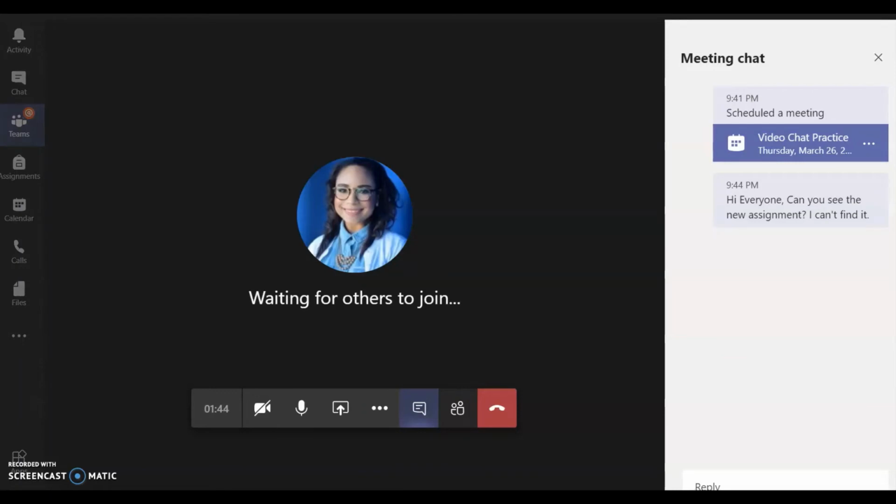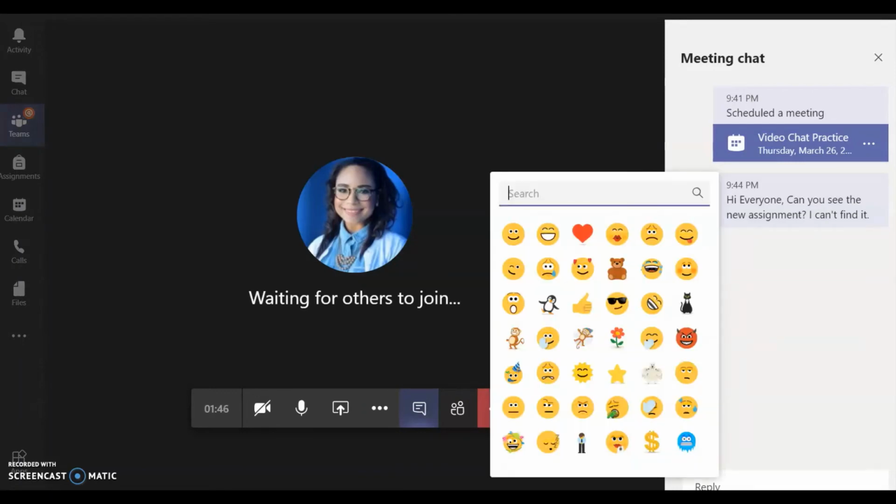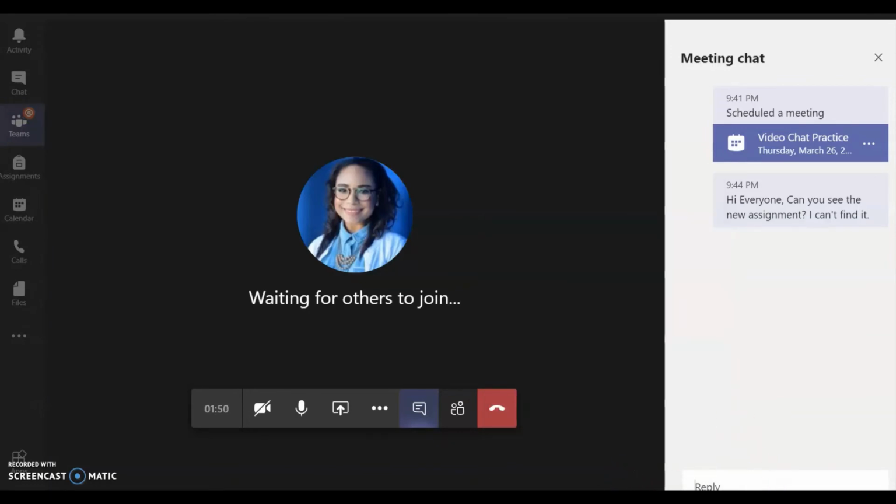You can also add emojis or GIFs or stickers. Remember, when using these adorable features, let's be mindful and respectful to others.